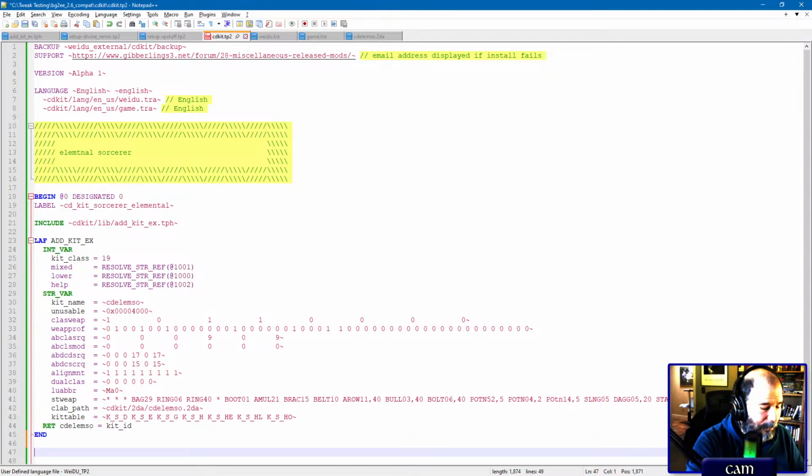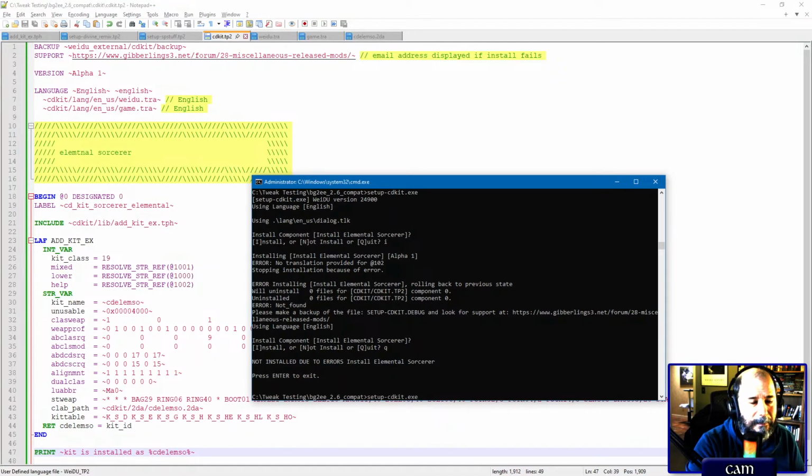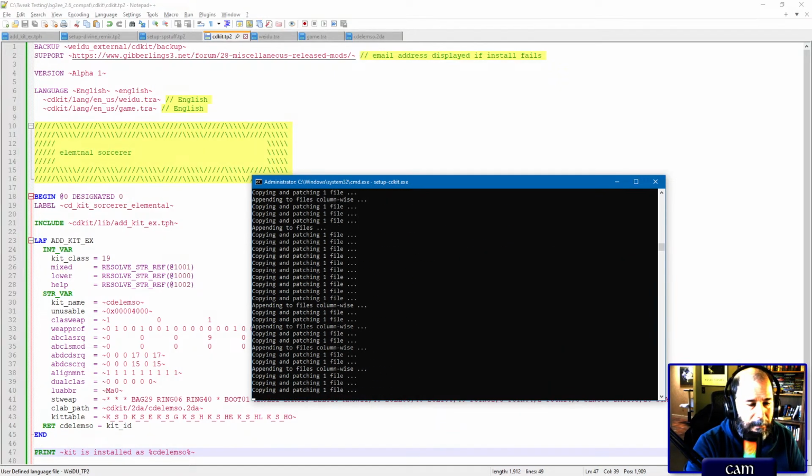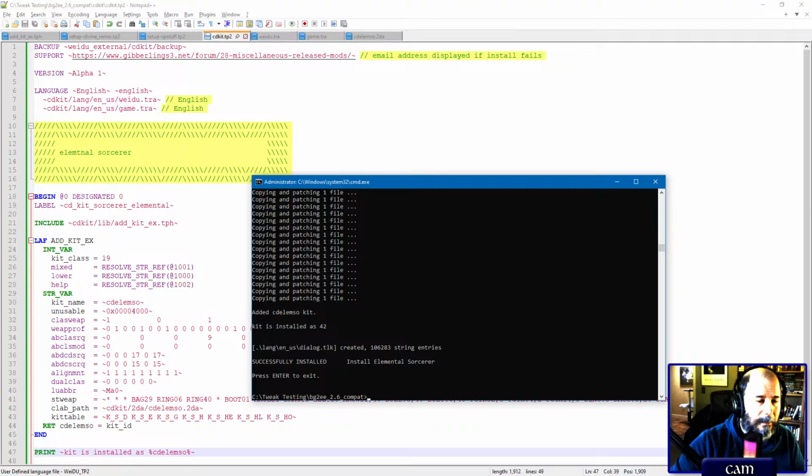Okay, and then we're going to do also as a check, we're going to say, if it works, kit is installed as, just to see if we get feedback. All right, let's try this again. Added CML's kit, and then there's my print feedback. It was installed as kit number 42.